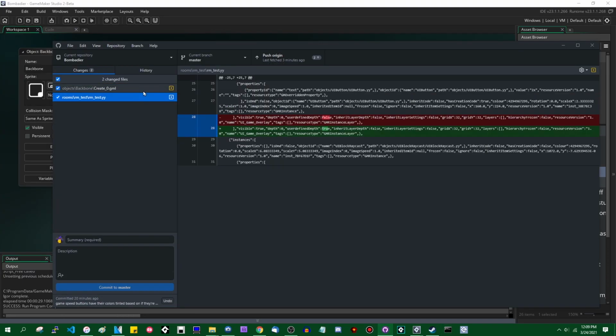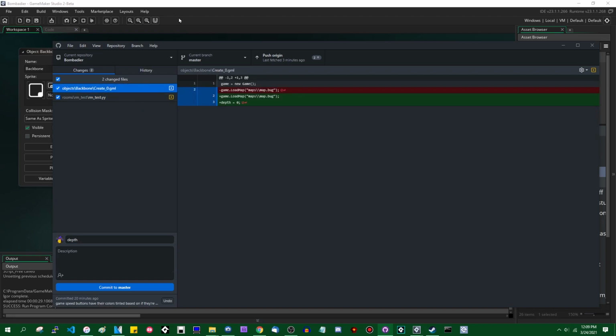Crisis averted, kind of. Like you can see in this list of changes, this is literally all I've changed in the 10 minutes or whatever that I cut away.